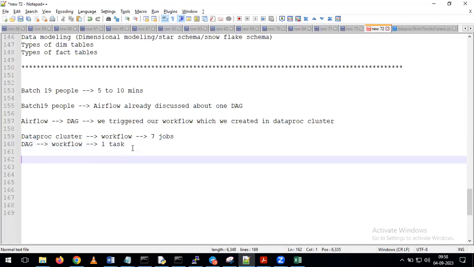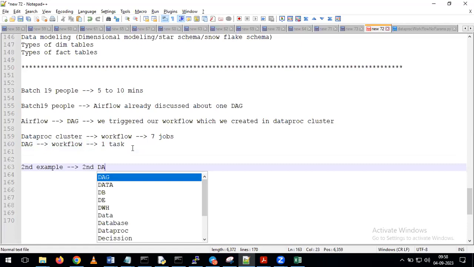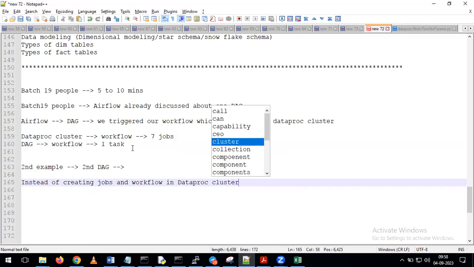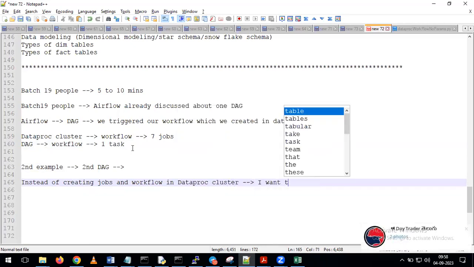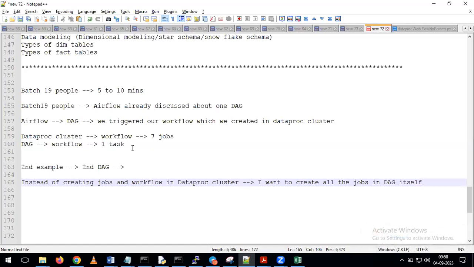Now, I will take 5 to 10 minutes of time. I will give the second example, or the second DAG. In this example, instead of creating jobs and workflows in the Dataproc cluster, my requirement is I want to create all the jobs in the DAG itself. I don't want to create the jobs or the workflows in the Dataproc cluster. I want to create all the jobs in the DAG itself only.